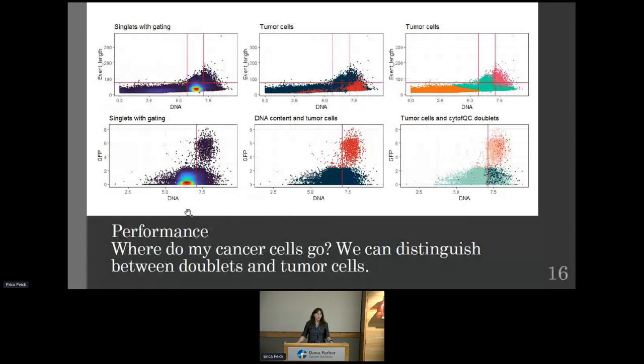So how does this actually work? The top row would be a standard scatter plot used as a gating procedure. In this particular plot, these points would be retained as singlets, and everything else would be thrown out from a regular gating procedure. The red points over here are the tumor cells. As you can see, they would be removed, which is what had happened.